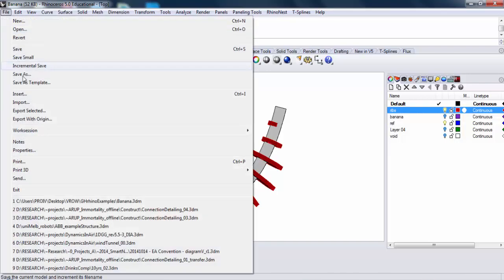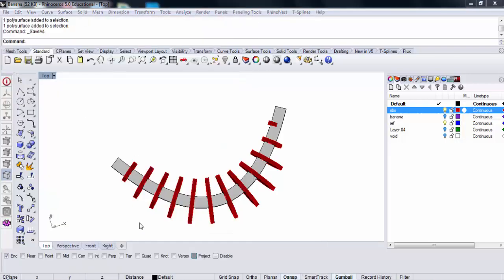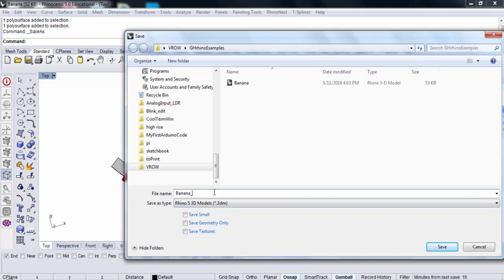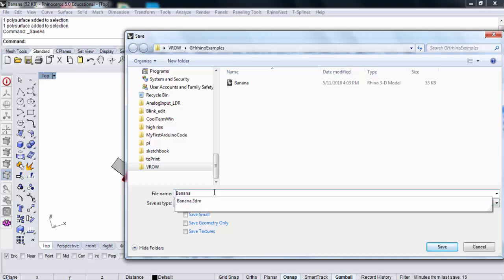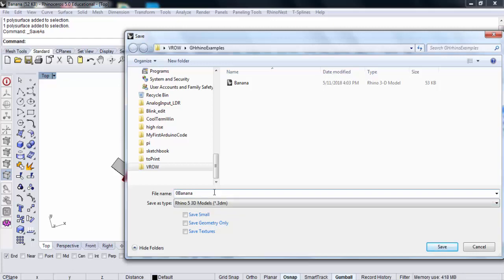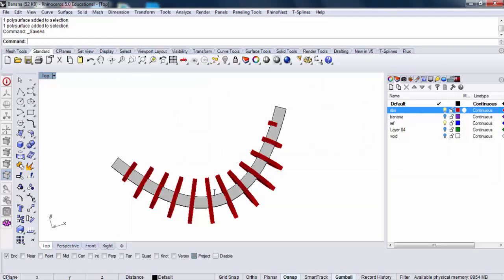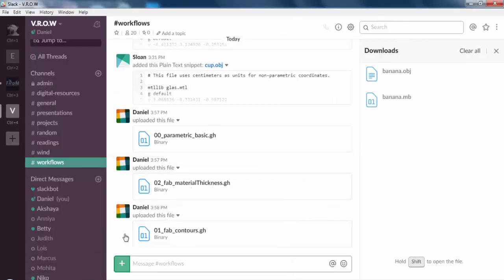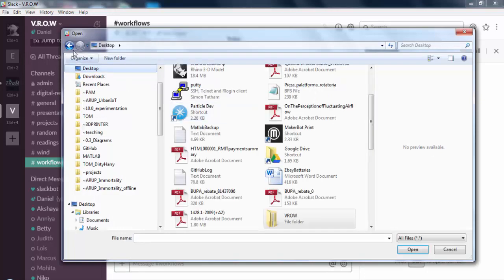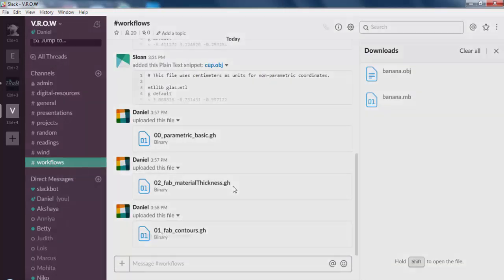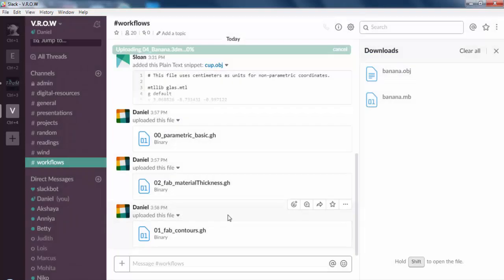So I'll save this as, where are we up to? This is like 04-ish for the banana. Just throw that up there. Okay, so that's what comes next.